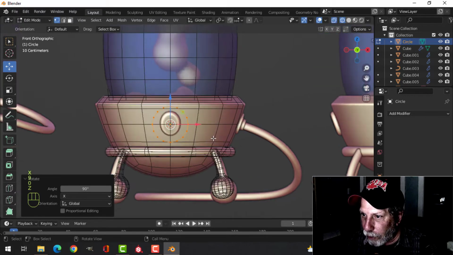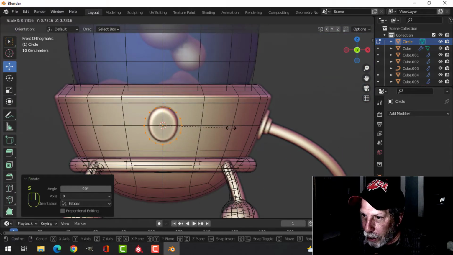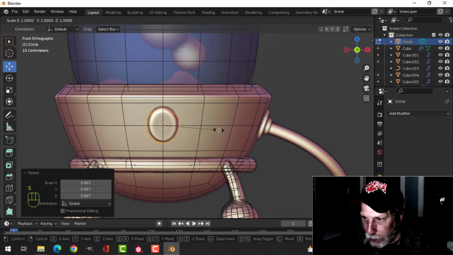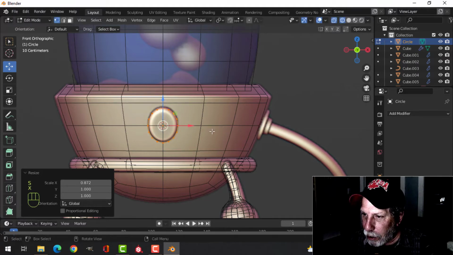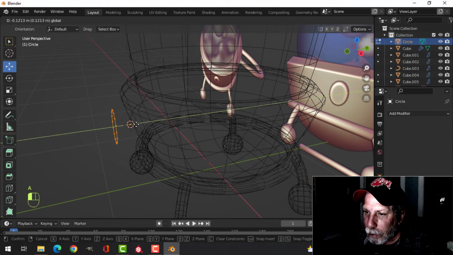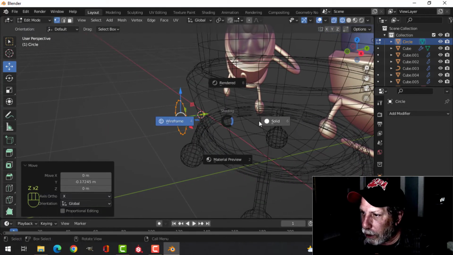Go into edit mode and scale it down, and then rotate X 90 so it's facing us. It's going to wireframe. S to scale, pull it in, and SX to scale it in the X so it's a little bit more of an oval. I'll pull that out. I'll go to solid view.